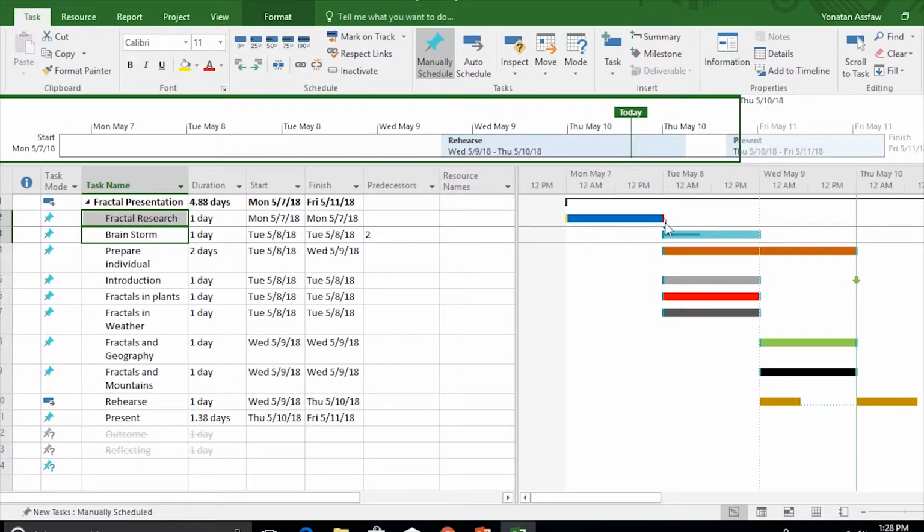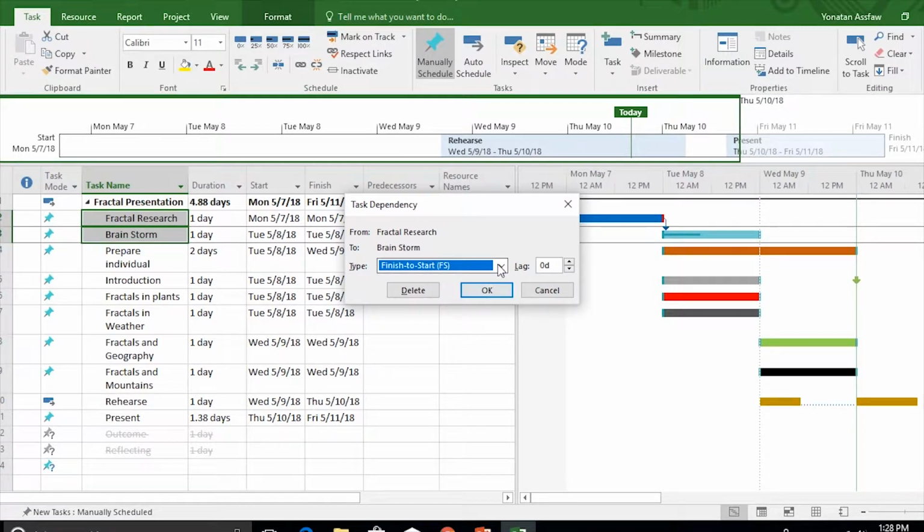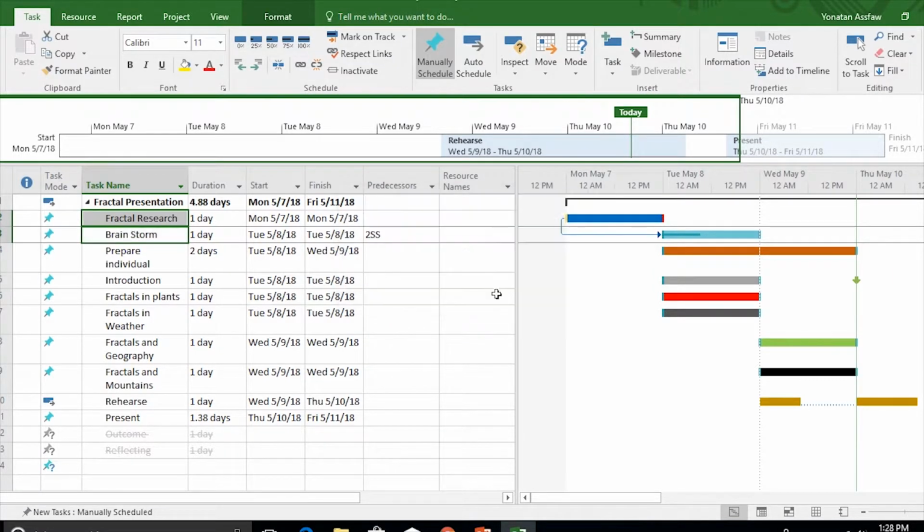So if that's not the case, we can go ahead and change that relationship just by double clicking on it. So coming here, we can see that there's different options. There's the finish to start, start to start, finish to finish, and start to finish. For example, if we want the task to begin as soon as the preceding task begins, we can just do start to start, and then the Gantt chart will show us that the task will start at the same time as the start of the preceding task.